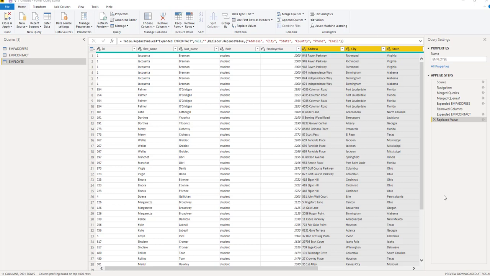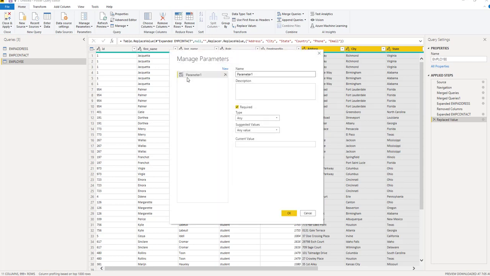For that purpose, we need to first define a parameter through which we can pass the role names. So for that purpose, go to manage parameters option from above, click on new parameter. Give the name of the parameter as role name. Type as text. Suggested values as list of values and pass the values as student, teacher and staff. These are the three roles for which we will be generating role-playing dimensions. Set the default value to any one of the values and also the current value to the same value. And click on OK.